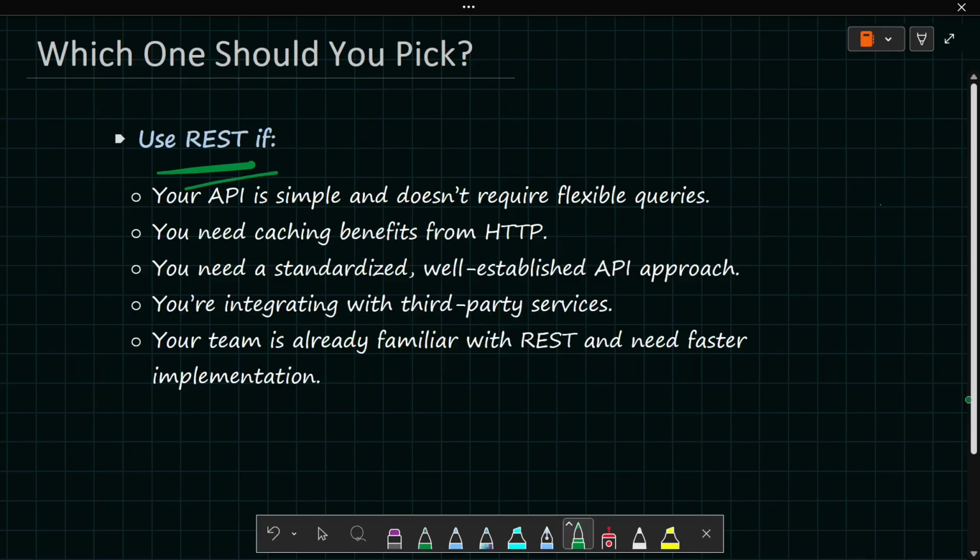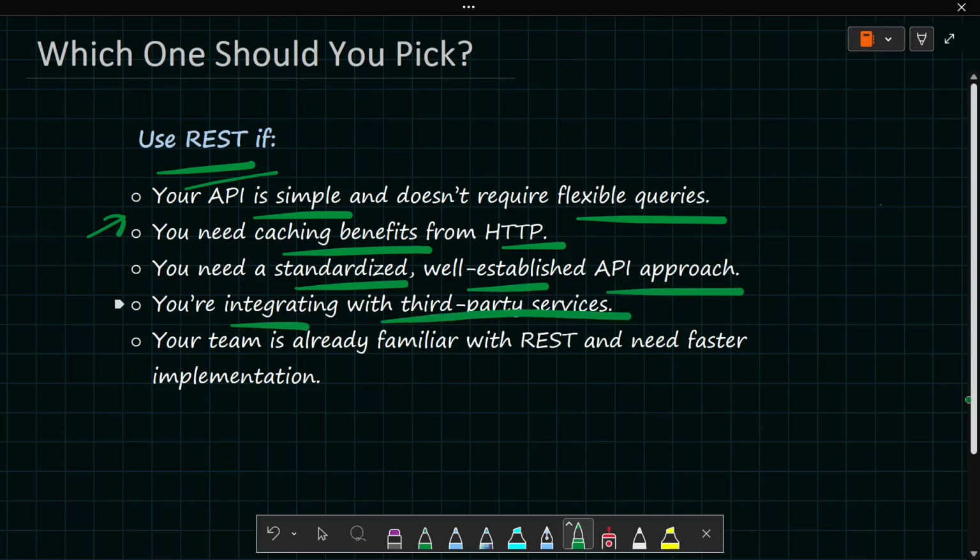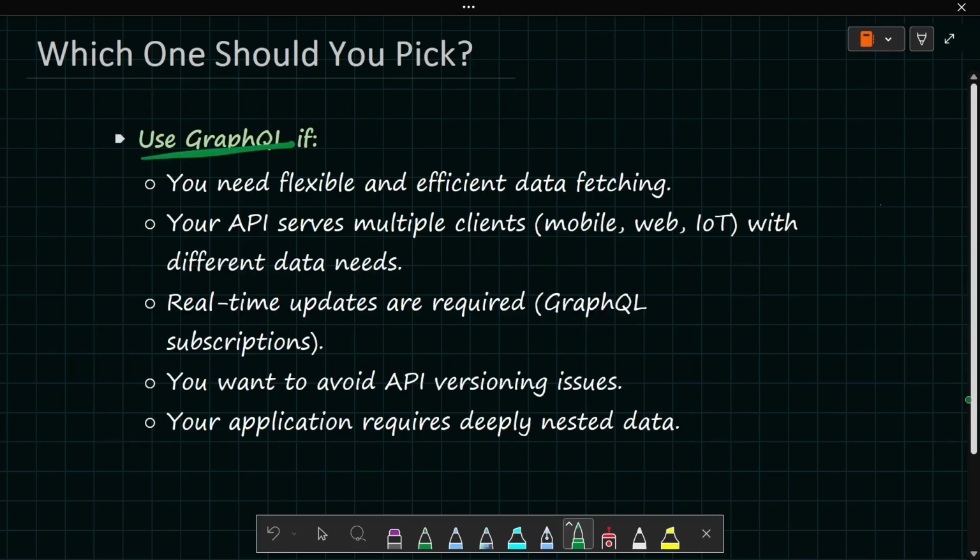If I talk about REST, use REST if your API is simple and doesn't require flexible queries, and you need caching benefits from hypertext transfer protocol, like the browser. You need a standardized, well-established API approach, and you are integrating with third-party services. Your team is already familiar with REST and needs faster implementation. So these are all suggestions. If you are good to go with these, you use REST API. Simple. When to use GraphQL?